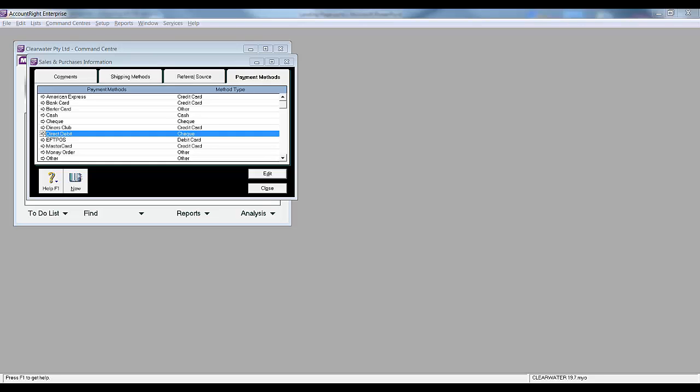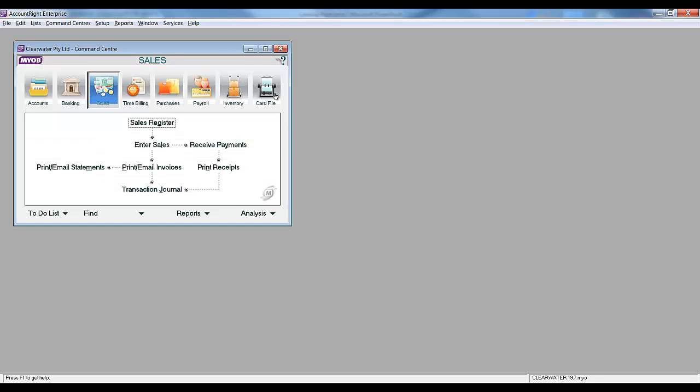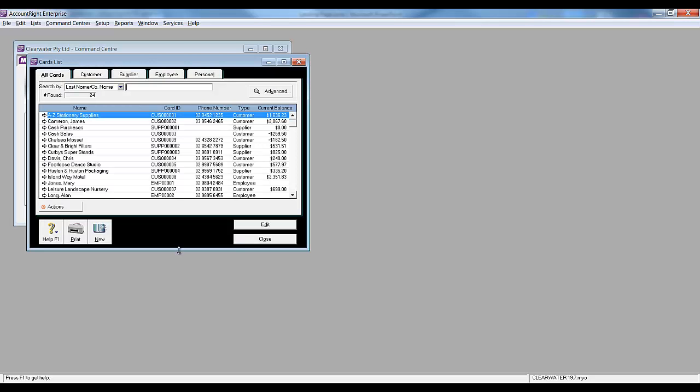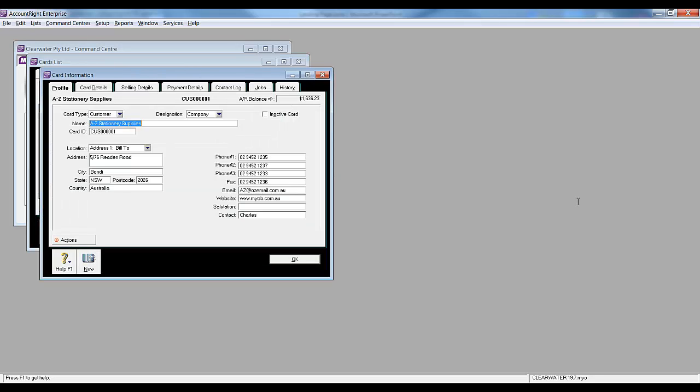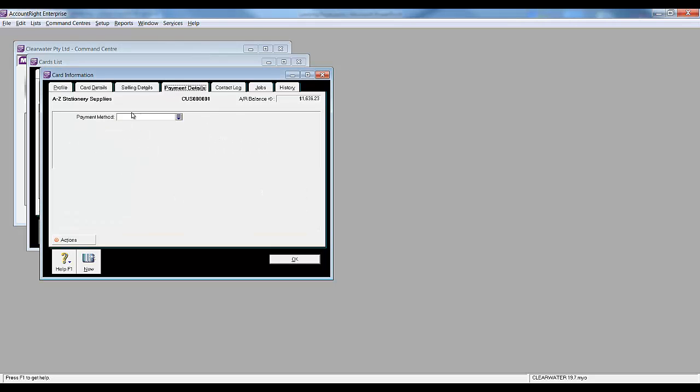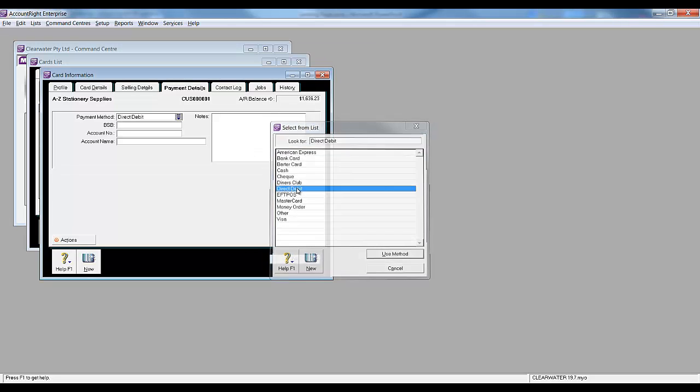What we'll do now is capture those three pieces of information against a specific card, so you see how to set that up. First I'll close that payment screen, go to Card File and click on Cards List. We'll go to the Customer tab and all the customers will be listed, and we'll select the first one, called AZ Stationery. Within this card information window there's a Payment Details tab, and that allows you to choose the payment method you want to assign for this customer, and we'll choose Direct Debit.